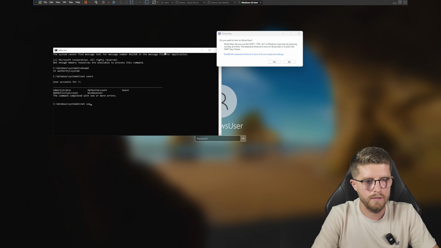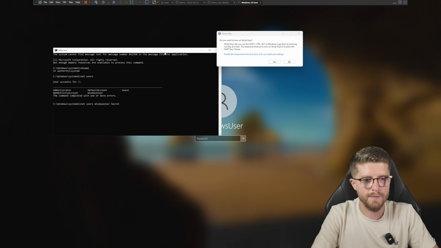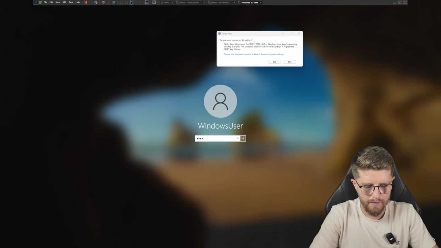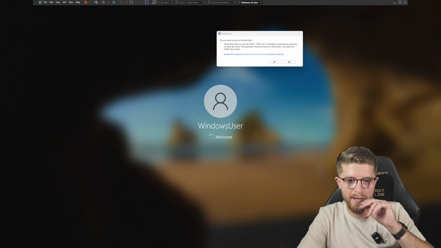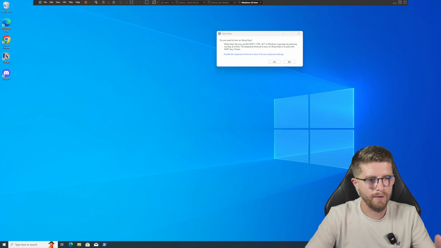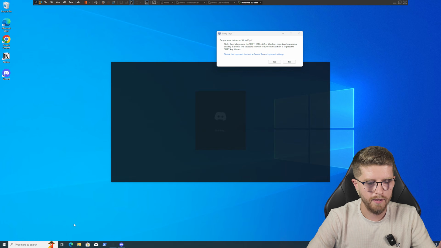So let's do net user, and we'll go for Windows user, which is our user on the box. And then we'll type in a secret password. And we've reset the password. So let's try that. Secret password. That should let us in. So we've bypassed the password and we are back into the box exactly where we left it off. And if we check here, we can see that we're the Windows user.